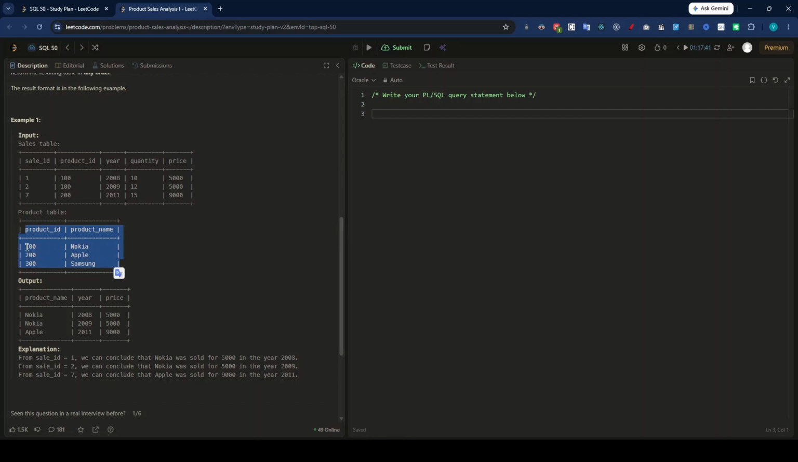that is the product table, which has all the names of the products. This can be product code or product ID; in this case I have given product ID. So what we have to do is display an output. Along with the year and price, we have to get the product name.